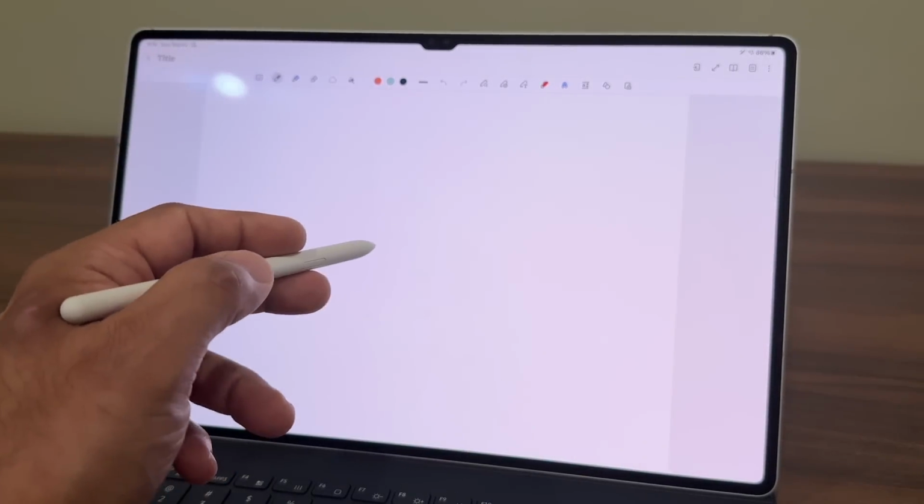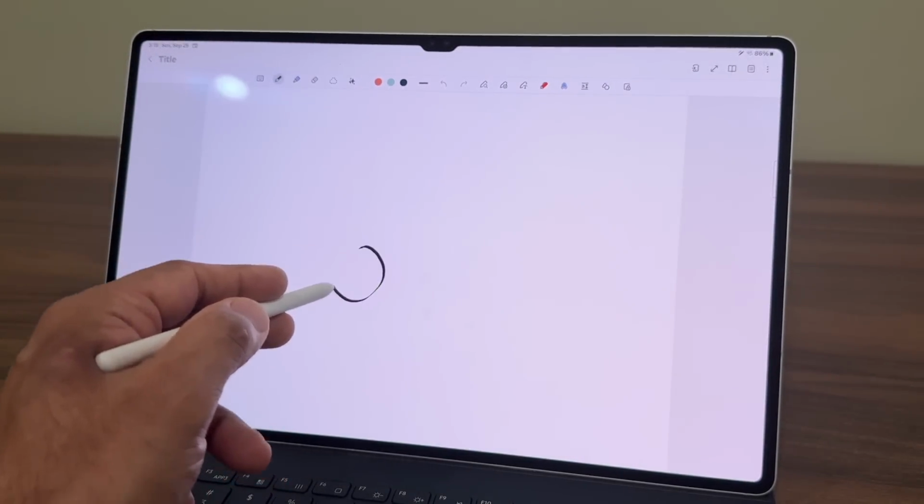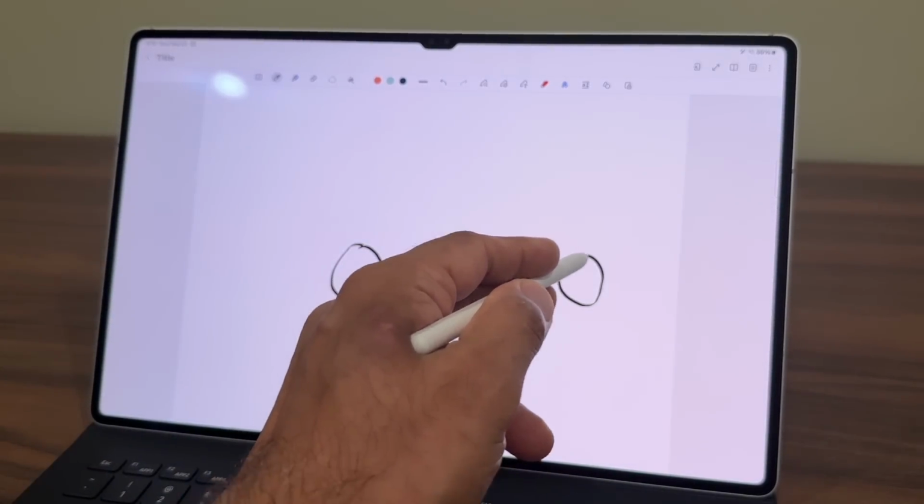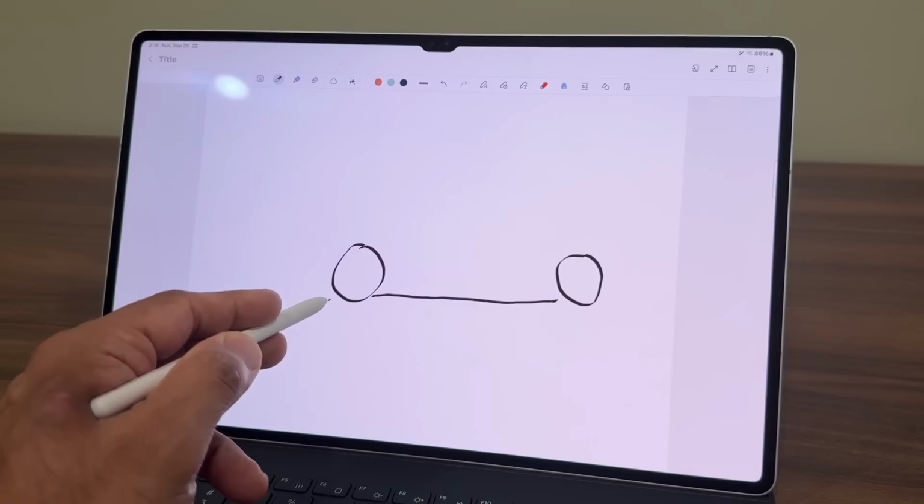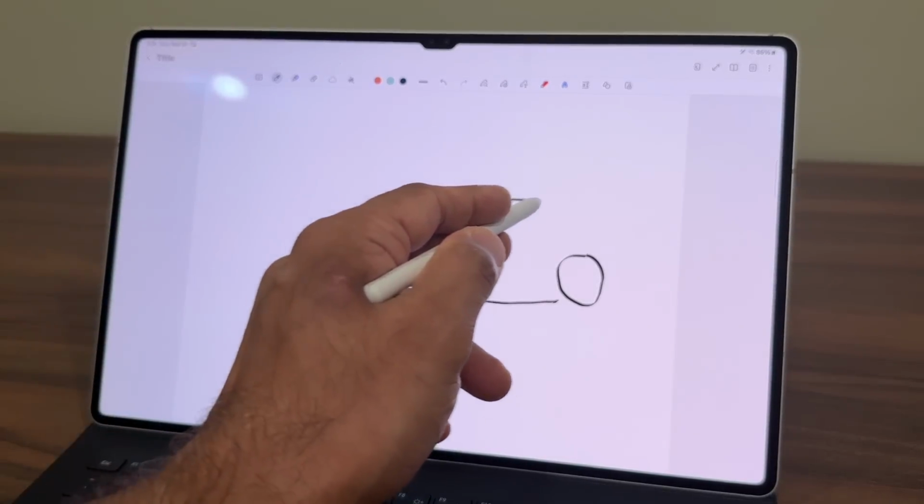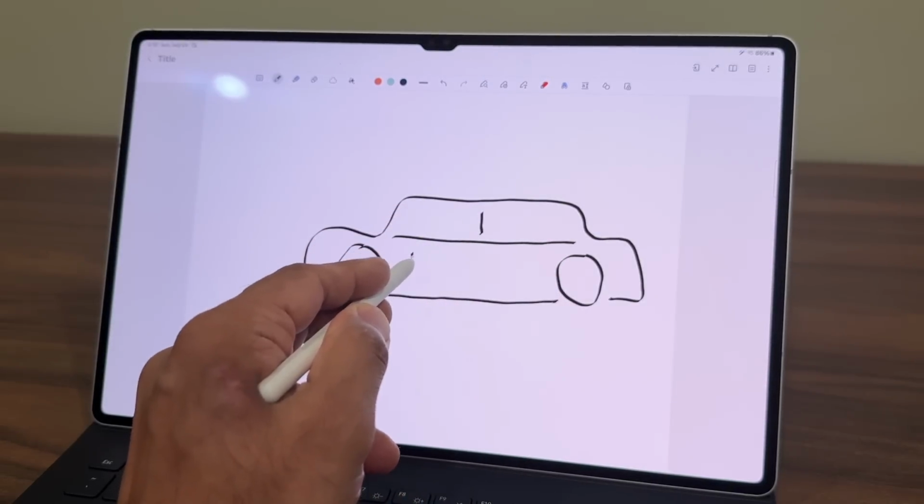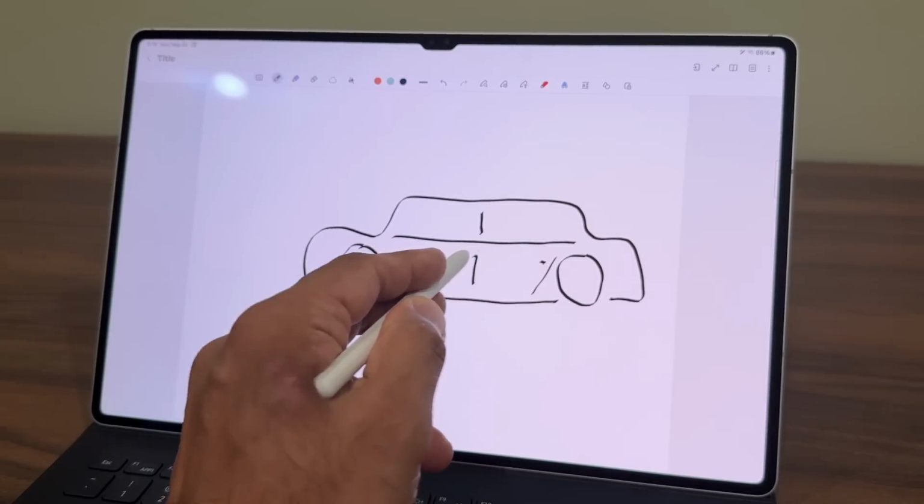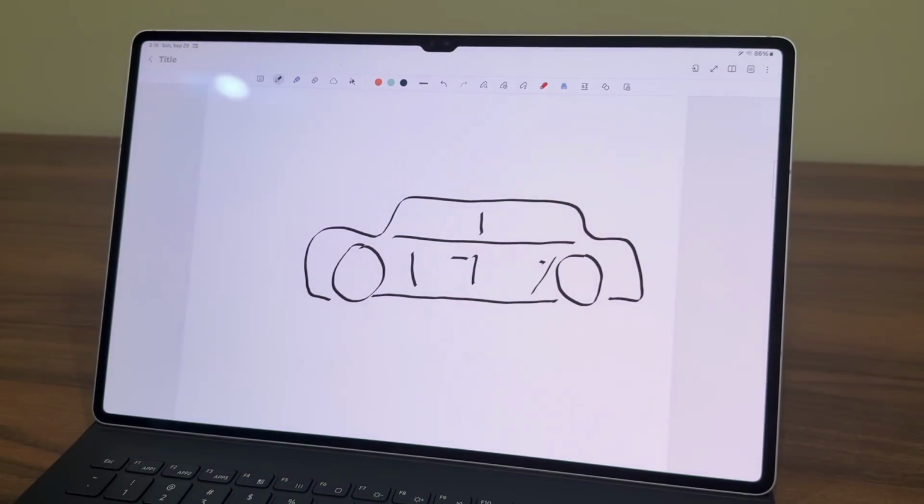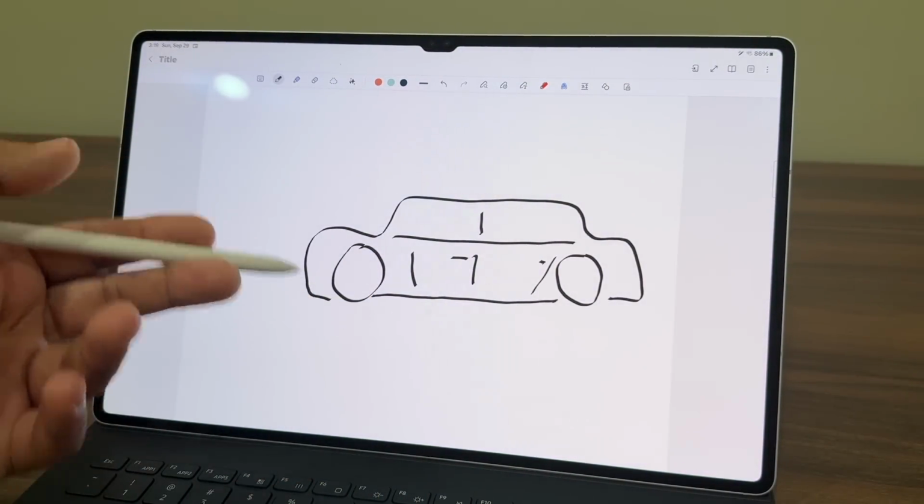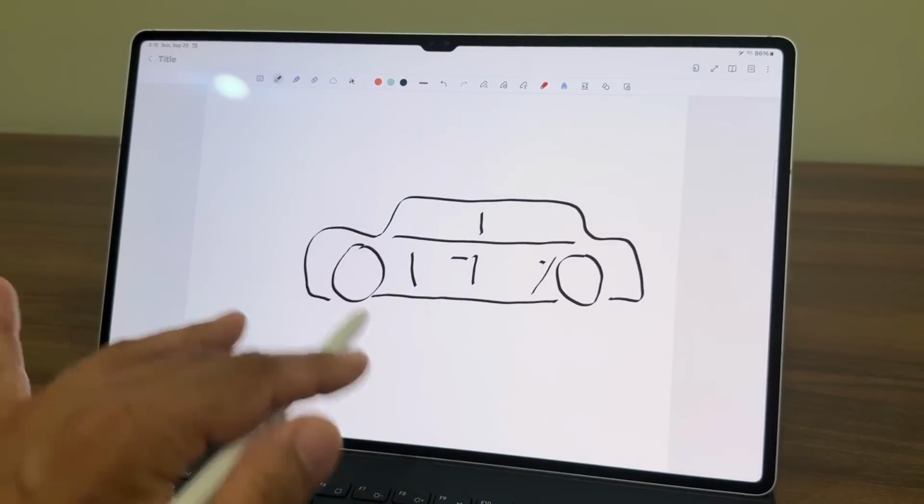Let's sketch another car. Okay, this time I'm gonna make it a little bit different. It's a longer car. Let's add some windows and let's add some doors and door panels. Okay, now let's say I sketched this, but it's not good enough for my notes. I just want to make it a little bit cleaner.